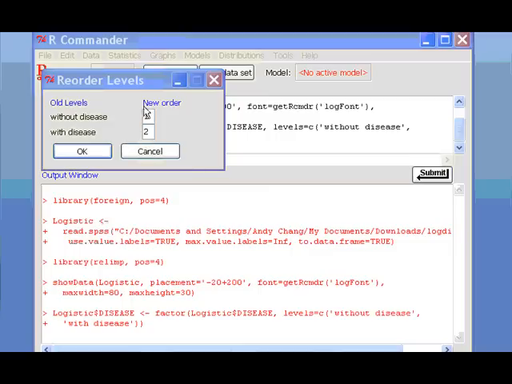Now, when you have 2 categories, R Commander will assign just 1 indicator variable for it, and it will assign value 1 for the higher order number and 0 for the lower order number. So the indicator takes on value 1 with disease and takes on value 0 when it's without disease. So I click OK. This is good.